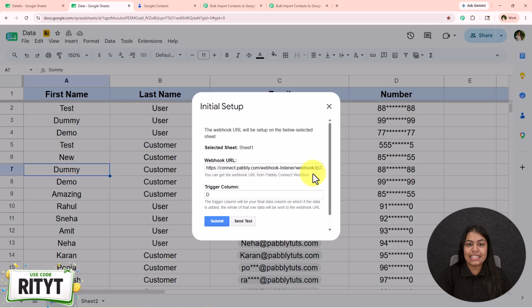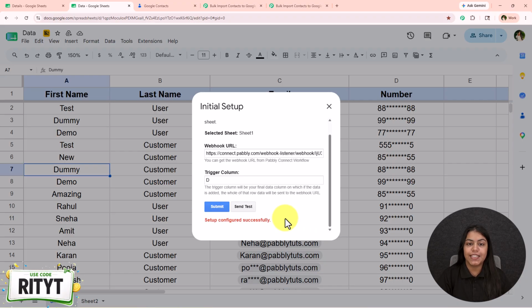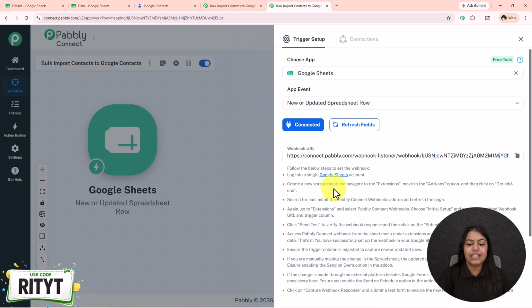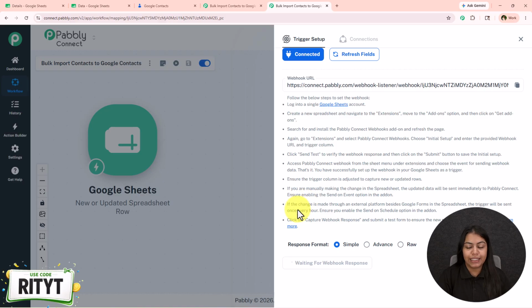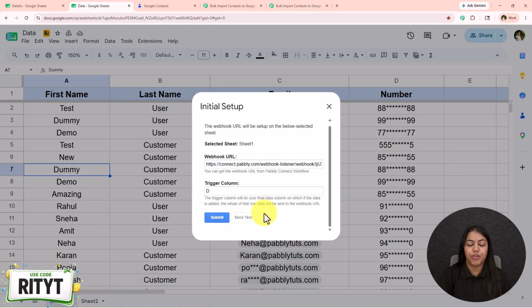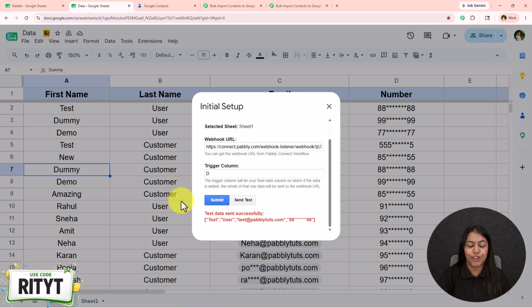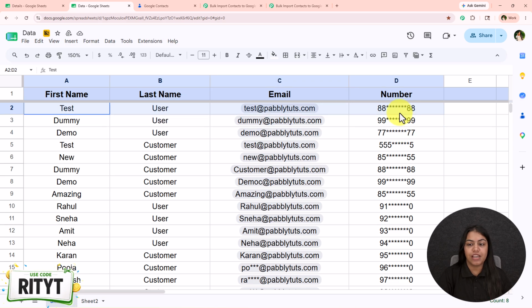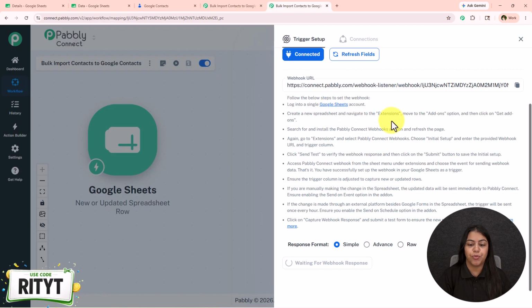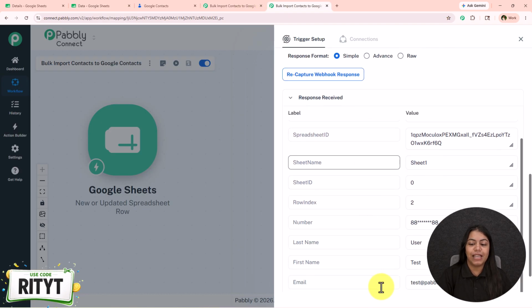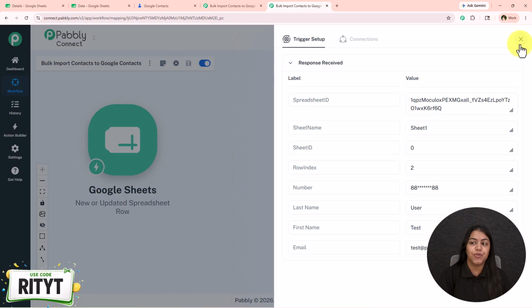Once you've entered these details, you just have to click on this Submit, and you're going to see it is saying setup configured successfully. This means that we've created a connection between Google Sheets and Pabbly Connect, but it is still saying waiting for webhook response. So in order to capture this webhook response, just click on this Send Test, and you're going to see it is saying test data sent successfully. It has sent this first row towards our workflow as the test data. So let me just open my workflow, and as you can see, Pabbly has captured the response for the same right over here.